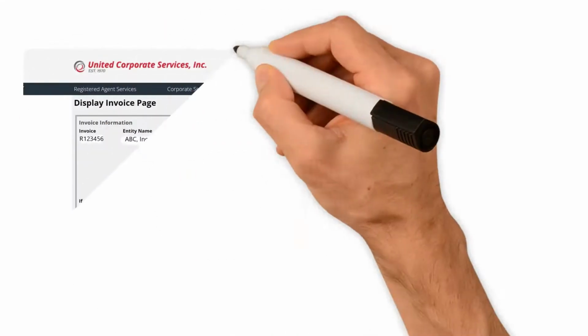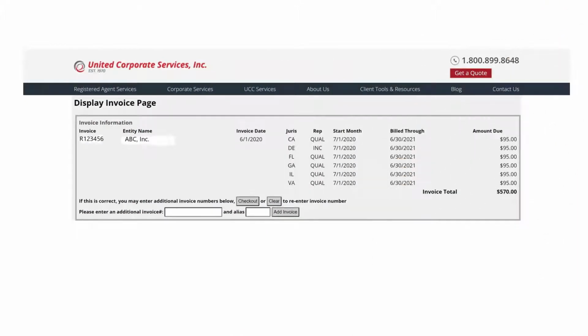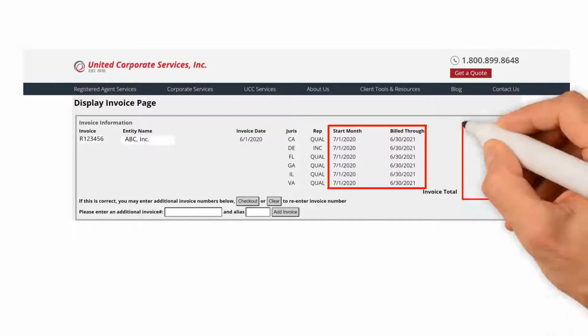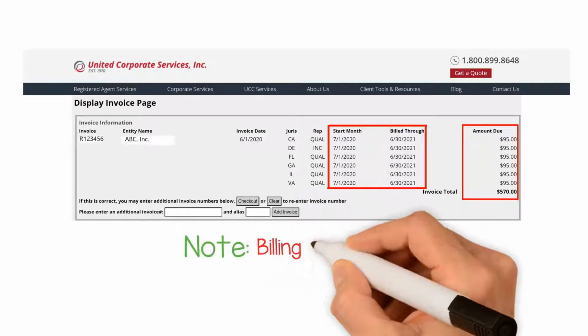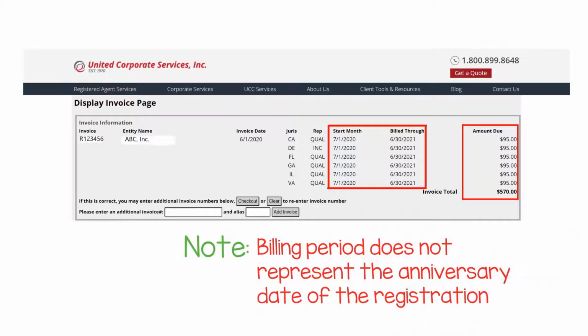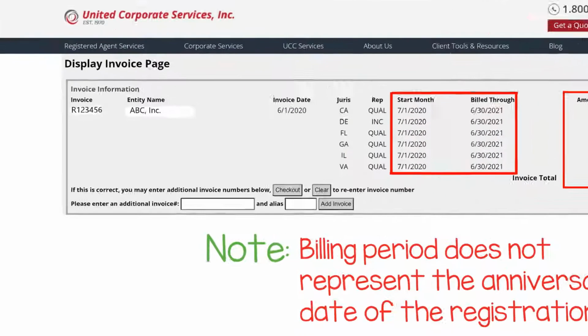After clicking Continue, the next page will display a summary of states being represented, along with the billing period and total amount currently due. Note the billing period does not represent the anniversary date of the registration of your company or when annual reports are due.